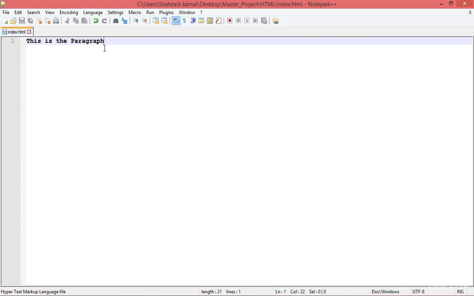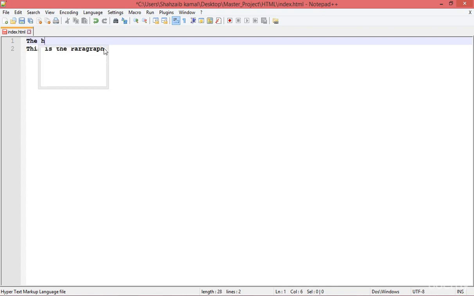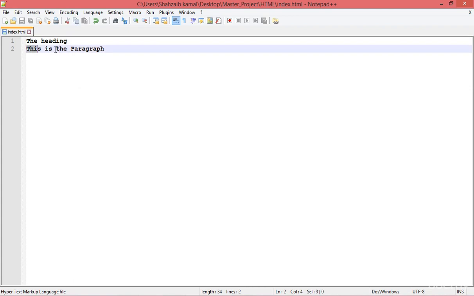Okay, but is it looking fine? I'm going back to the notepad and I'm making a heading just before the paragraph, the heading. Now save. Okay, this is the heading I added, and this is the paragraph I've created. Go to the browser and refresh. Now the heading, and this is a paragraph.